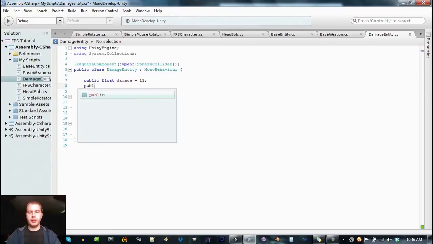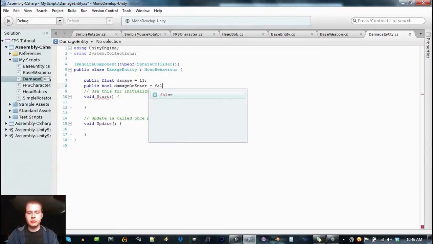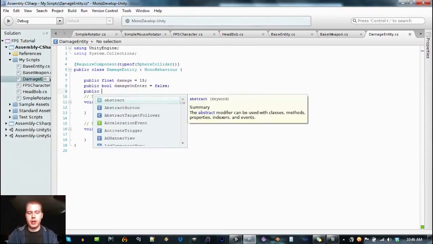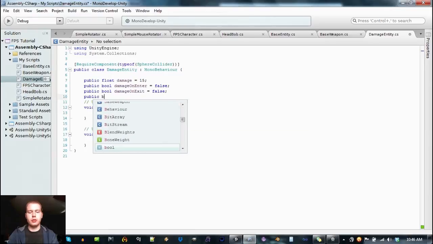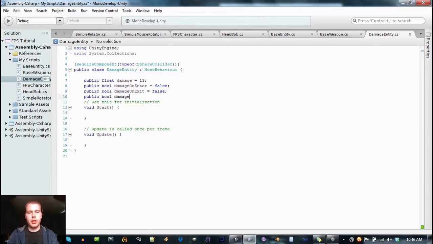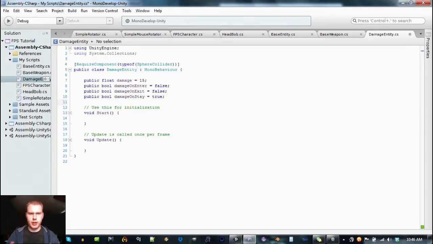Alright, so public bool, and we'll just call it damageOnEnter, and we'll just set it to false. And then public bool damageOnExit, we'll set that to false too, and public bool damageOnStay equals true. Alright, so our default for this script is it'll do damage to you over time instead of as soon as you enter or as soon as you exit.